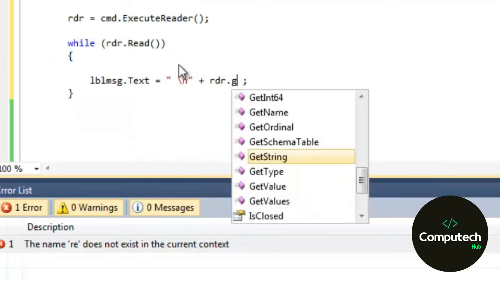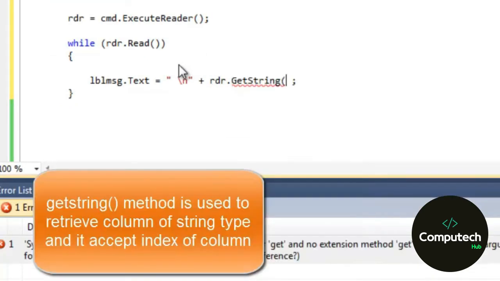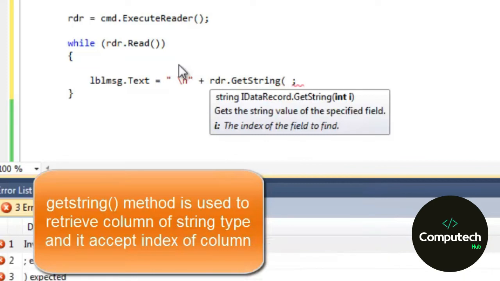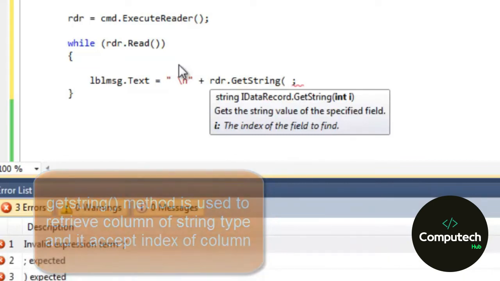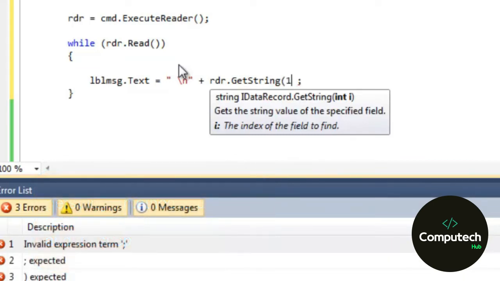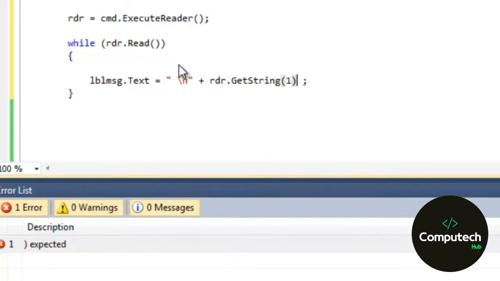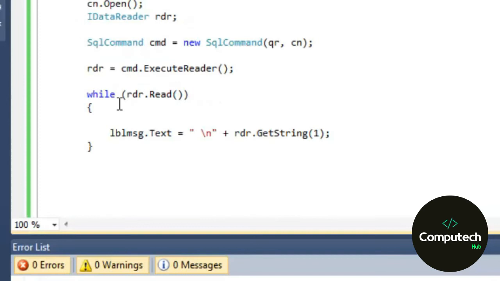reader.GetString, and in the GetString method we have to pass the index of the column. I want to show name, which is column number 1. Note that the index starts from 0, so I am passing 1. So we have displayed the names of the customers in lblMessage.